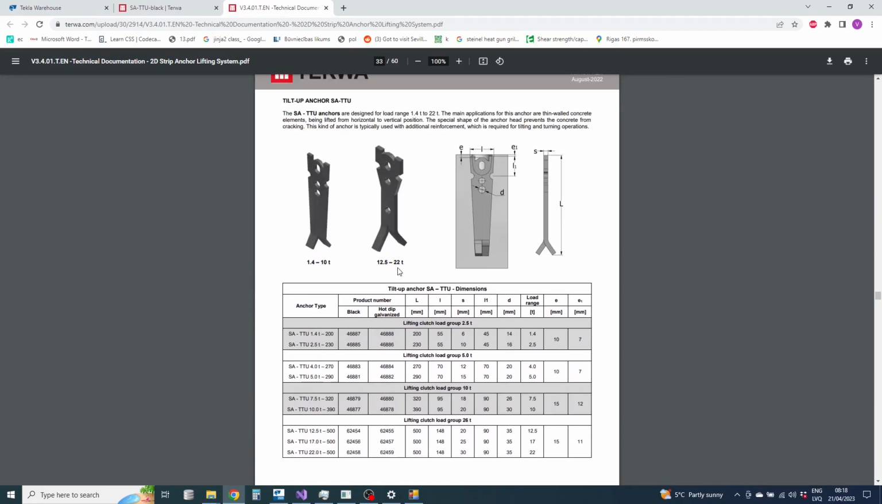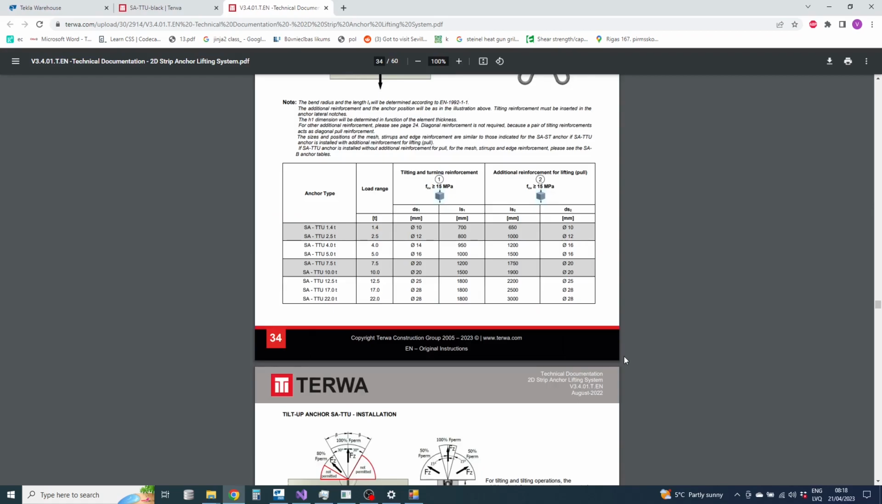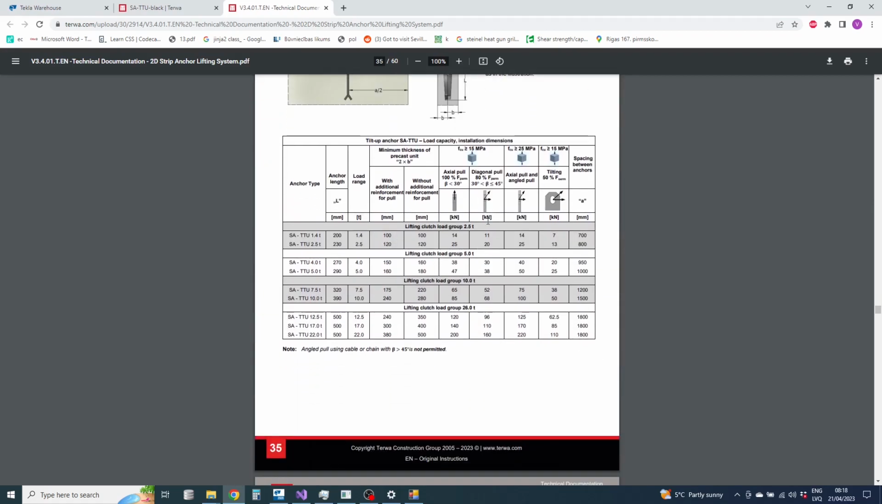So SATTU anchors, and there's a bunch, right? As you can see, all of them have different capacities and quite a bit of information upon which the choice is based on. But in our code, we are able to capture all of it.